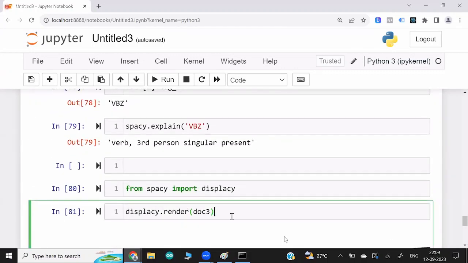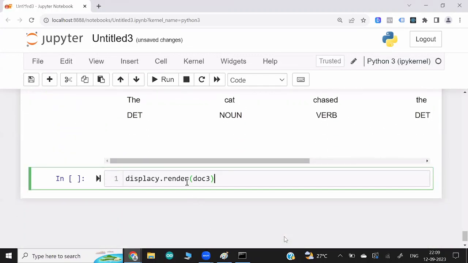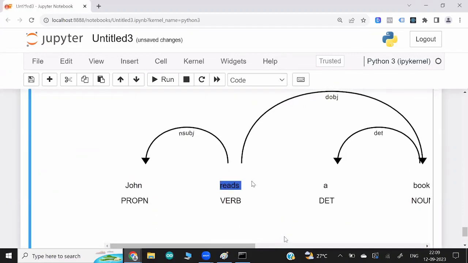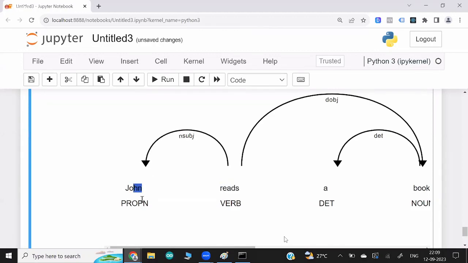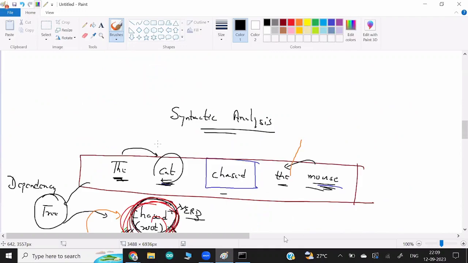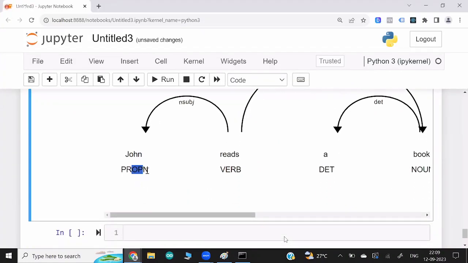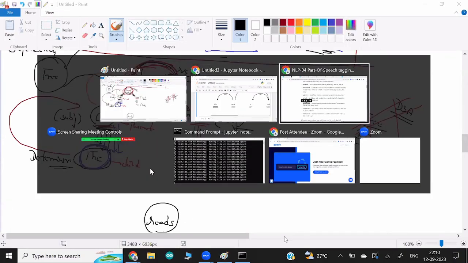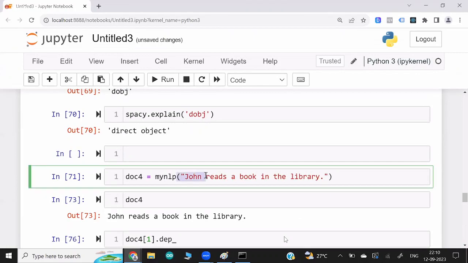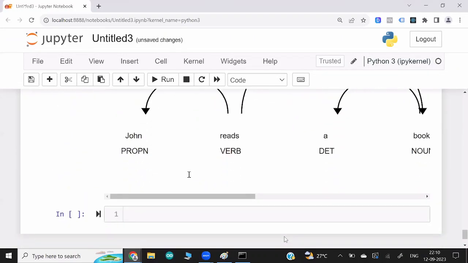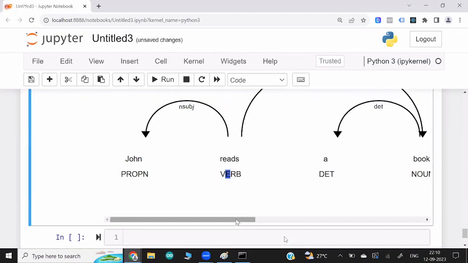Okay. Similarly, let me render and create one more visual of document number 4. Here, the root is the one nobody is pointing to. This side is a proper noun, I think. Because it does not start with D or something like this, it becomes a proper noun, with J capital. And the book is also a noun, but it's the object.